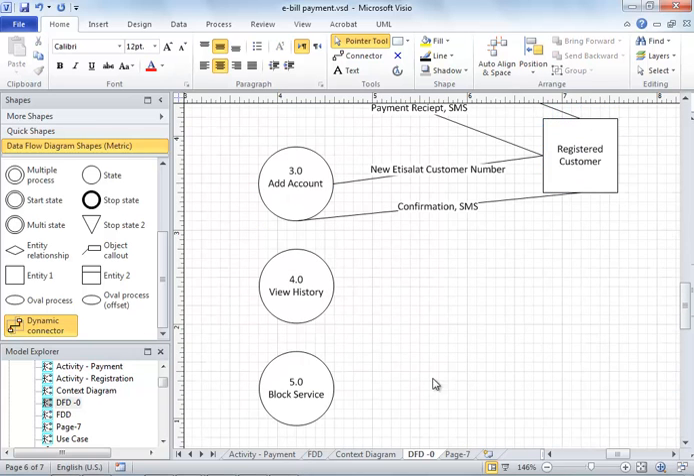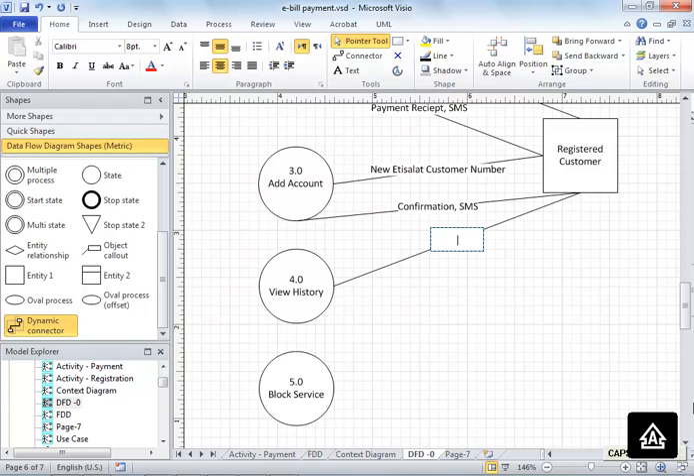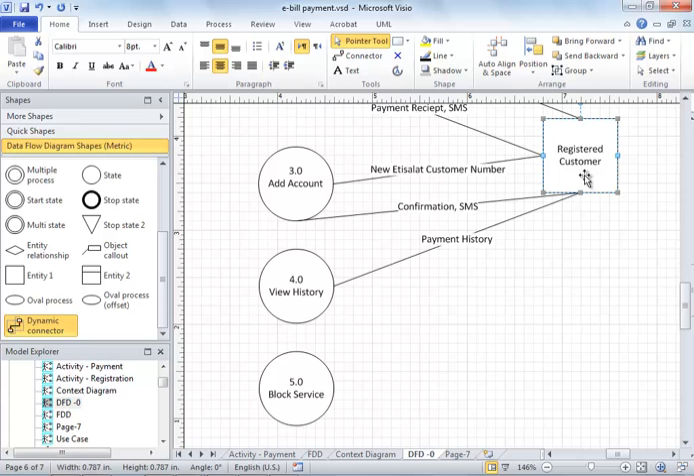View history and registered customer. This is my last communication, between registered customer and view history. So a registered customer can see old or historical payments or payment history. All right, since this guy is already logged in over here, there is no more data flowing from registered customer to view history. Only the view history process is showing him back the historical payments.